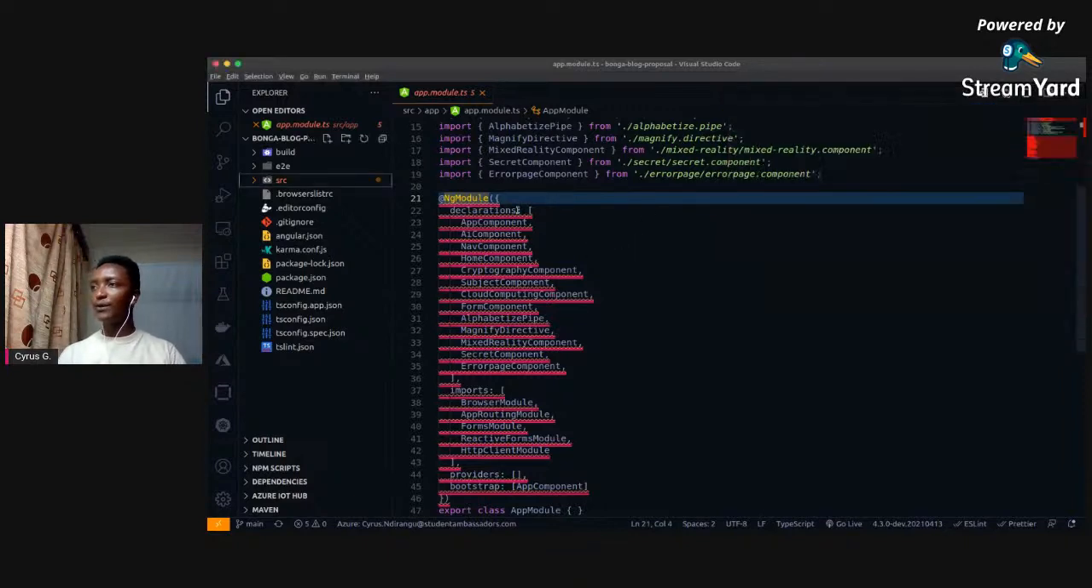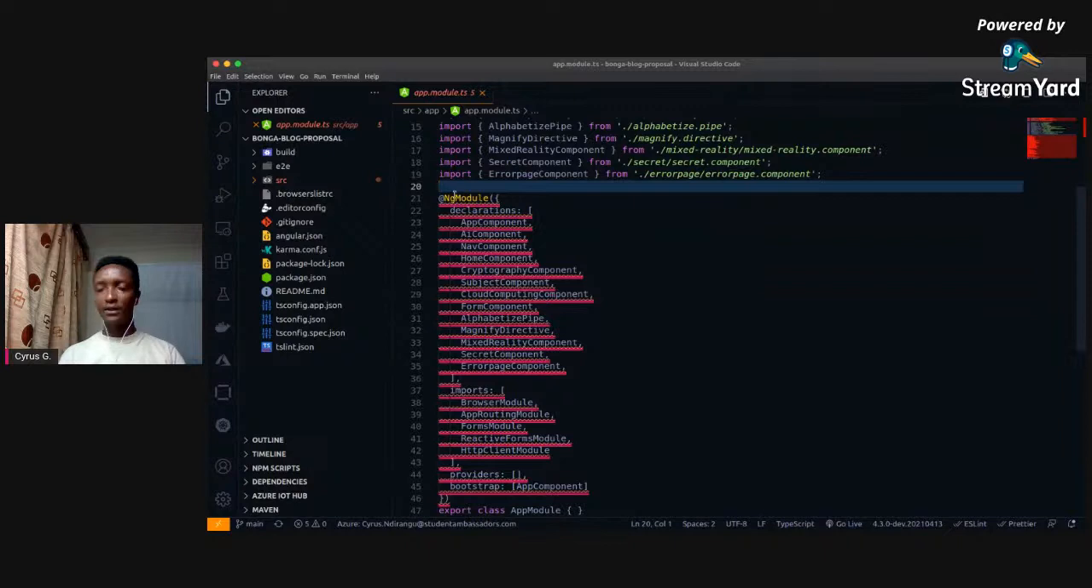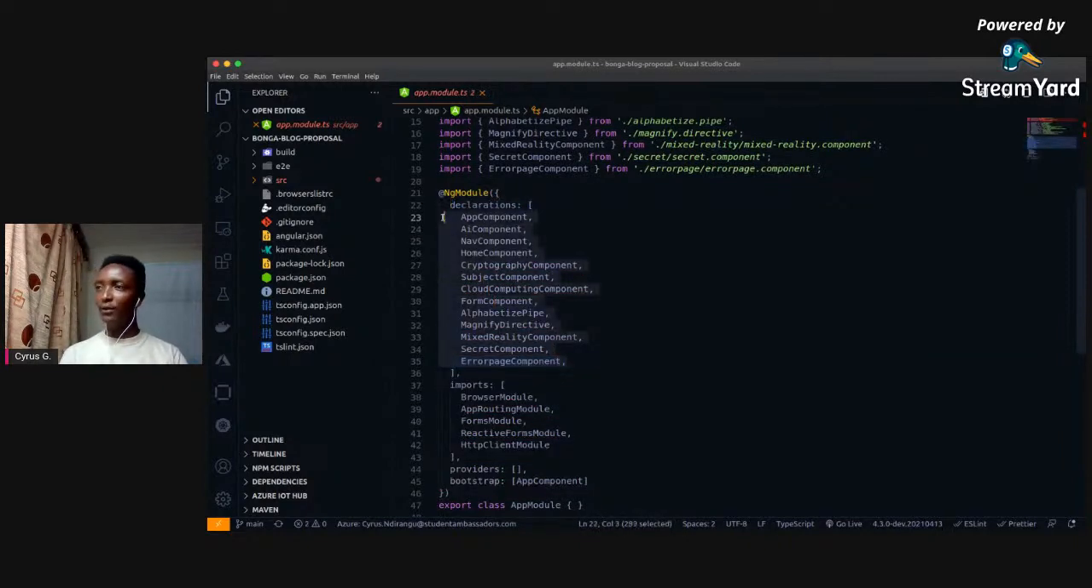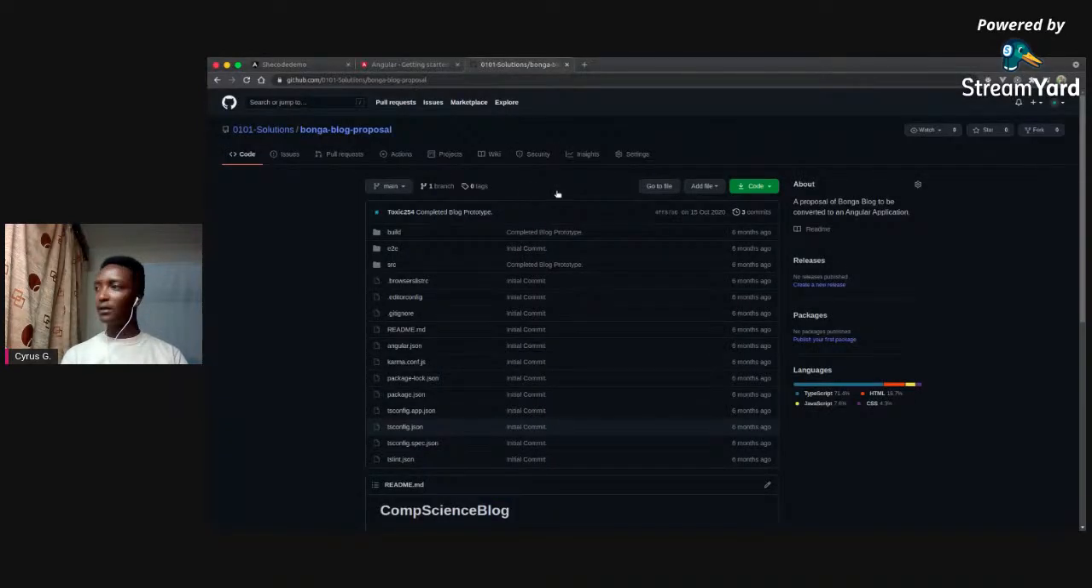Meanwhile, let's continue. So this is the NgModule decorator that we were talking about. The NgModule decorator takes in declarations. Now, these are application declarations. Anything that you have initialized in your application as a component, a directive, a pipe, or a service is declared here.